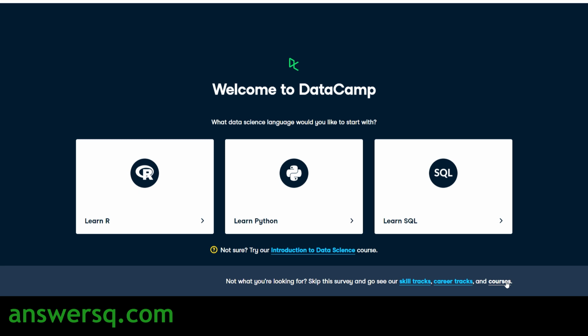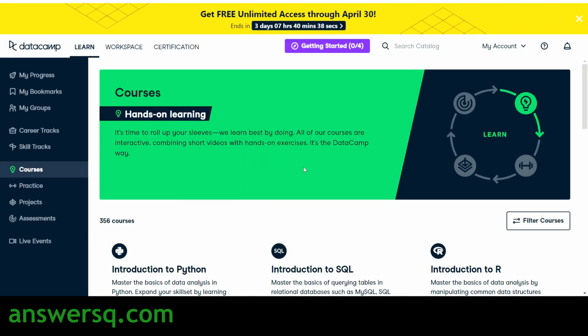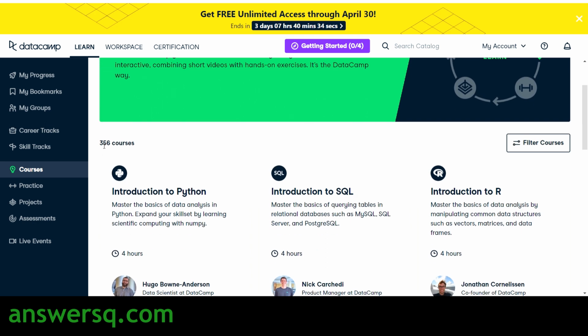Once you click on courses, you will be seeing this get the most from DataCamp. So just click on got it here. Now we are in the course catalog page of DataCamp. Totally 356 courses are available on this DataCamp platform now, and you can get any number of courses for free and enroll in it, complete it, and get your certificate for free.